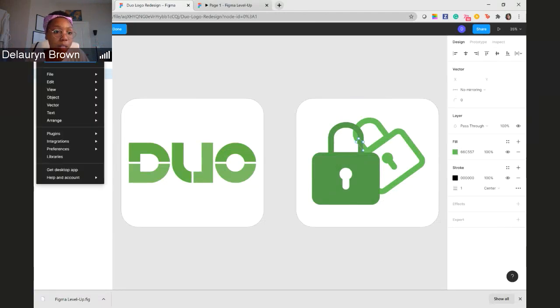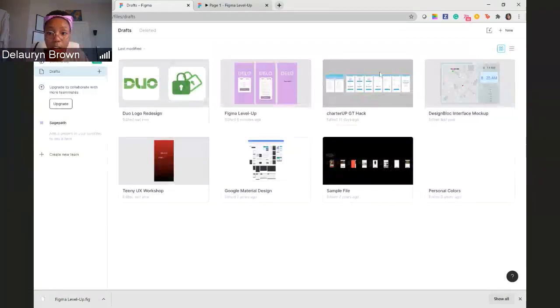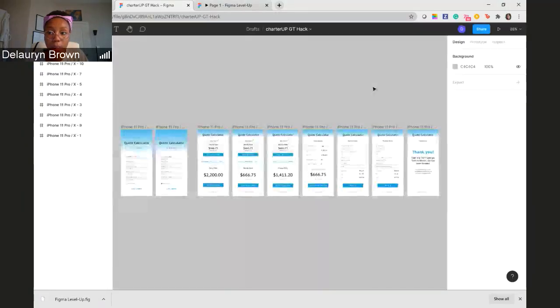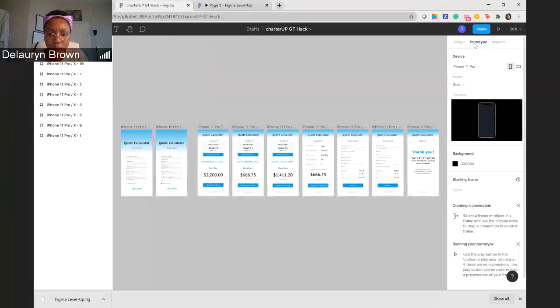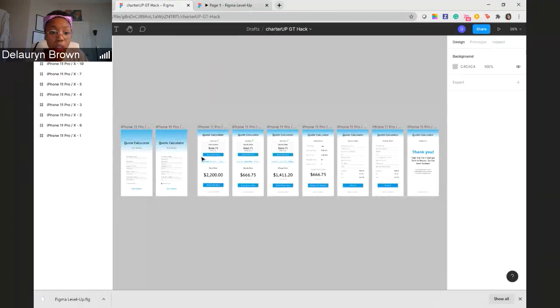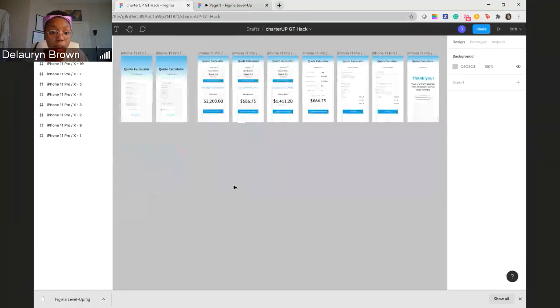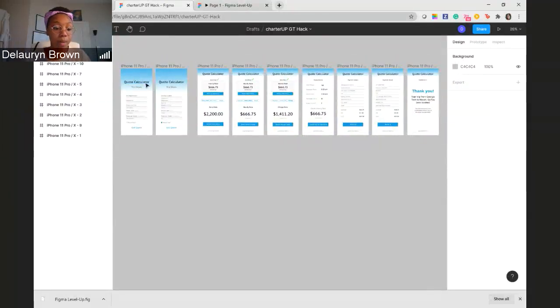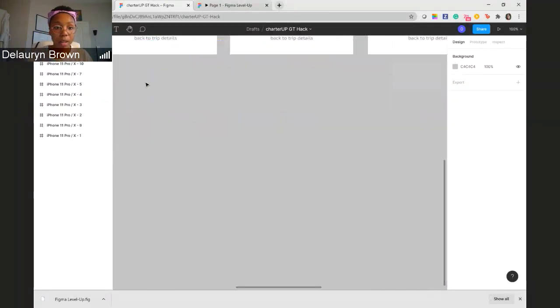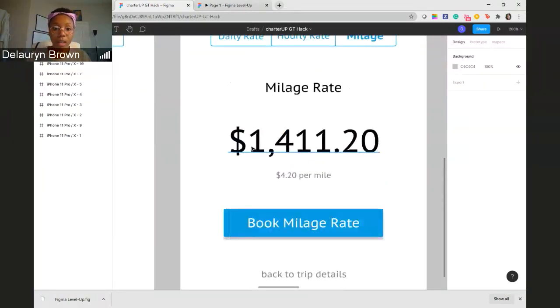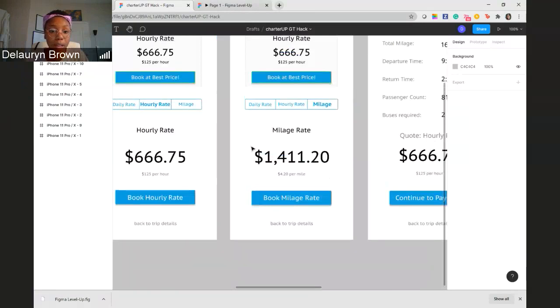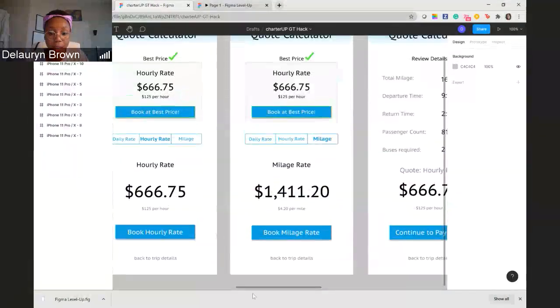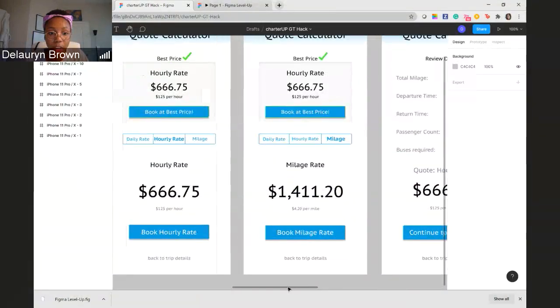On another project that I did, here's a more fleshed out wireframe. I'm not going to prototype this. I don't even know if I actually added, no, I didn't even prototype this. This was just a really fleshed out wireframe that I had. Let me zoom in a little bit. This is pretty much how the functionality would work for an app. I did this for Charter Up for a design challenge.